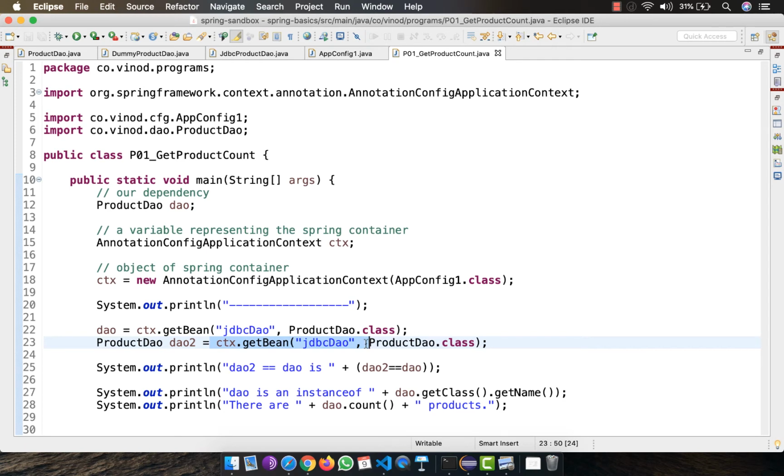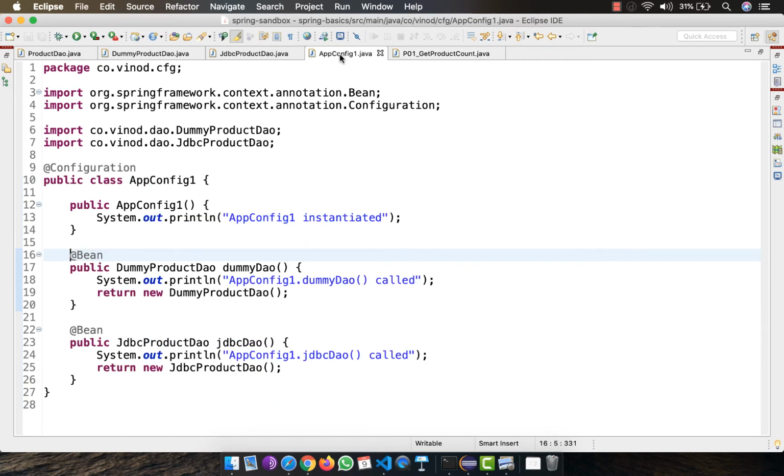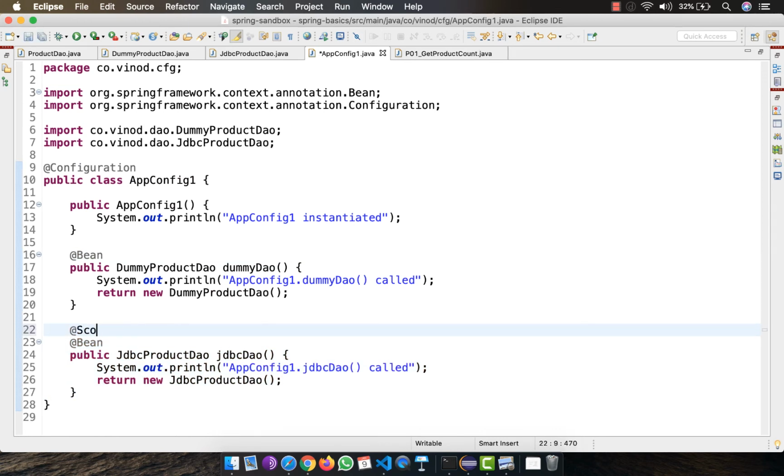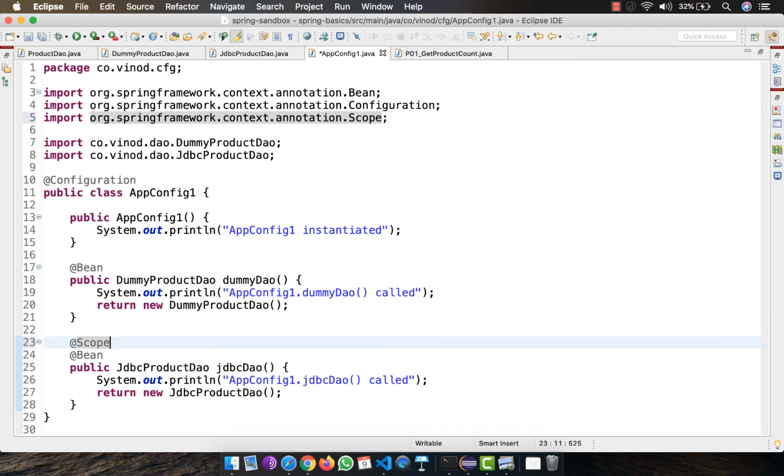This is only possible if you mark the bean JDBC DAO, or whichever bean you are looking for, as a prototype. Now the way you do it is you go to app config 1, and let's say this is the one that we are looking at. We can annotate this with @Scope, and the scope has two options here at this time. We can say Singleton, which is the default value for scope, and the other option is prototype.